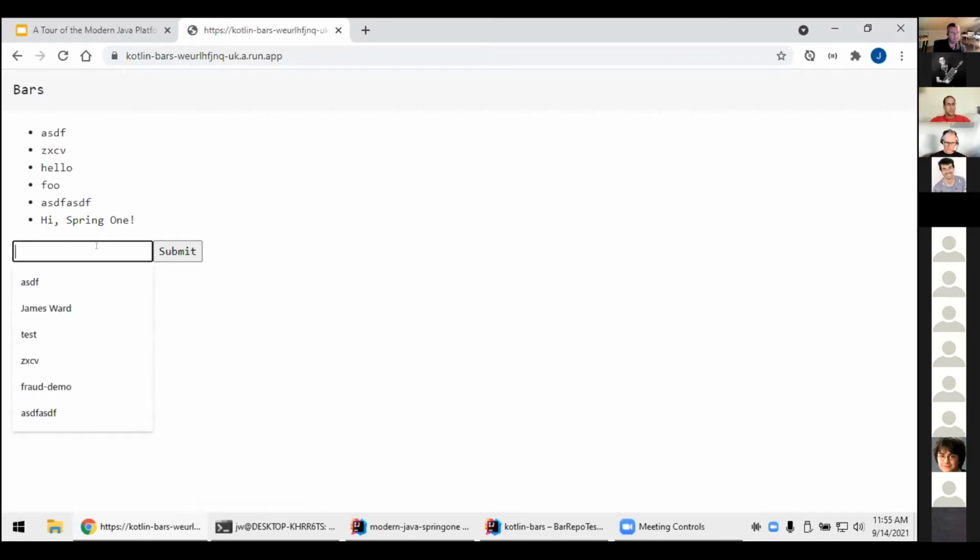And what I can do is I can come in and add bars and those save into the database. So about as simple of a CRUD application as we can possibly get. But what I want to do is show some of the other modern features of the Java platform by dissecting this application and going through some of the pieces of it.